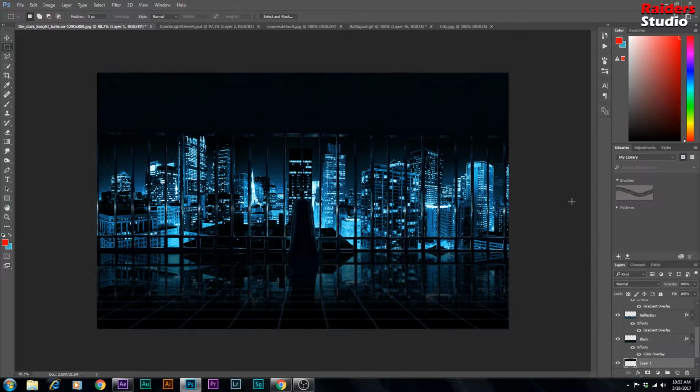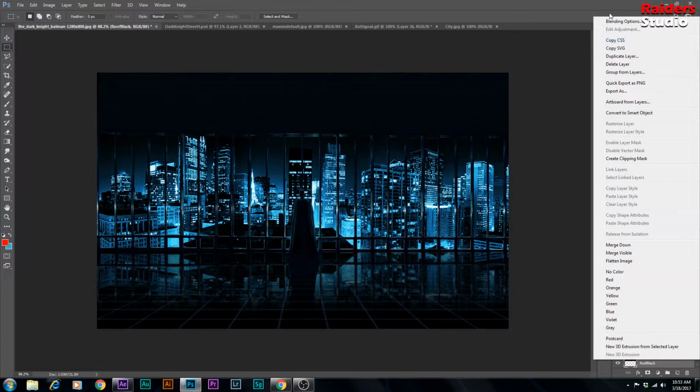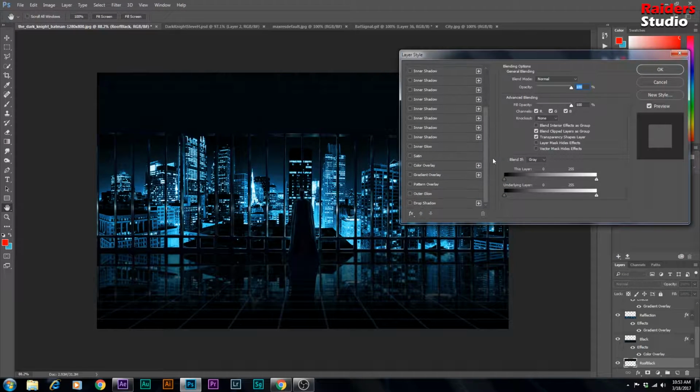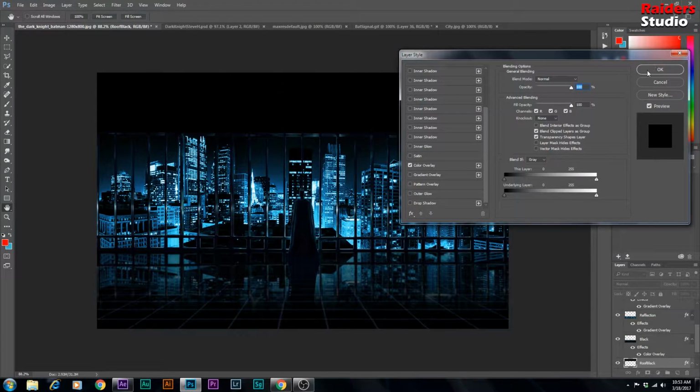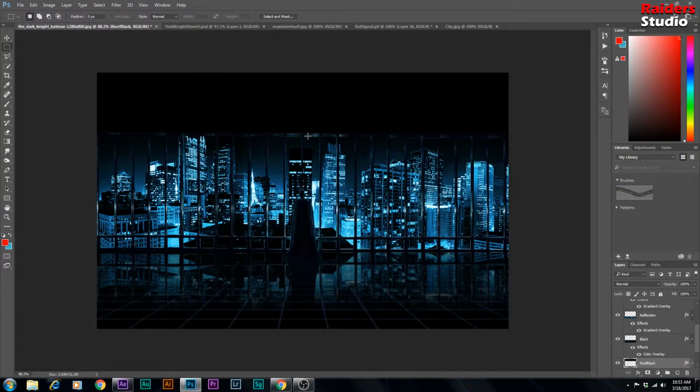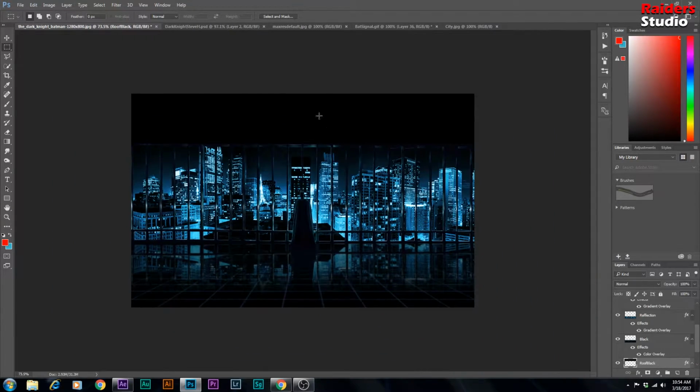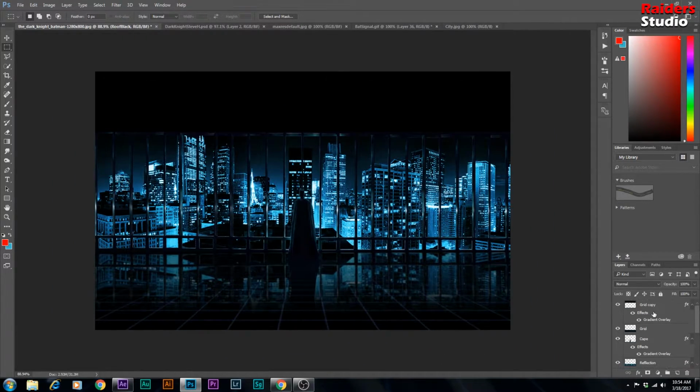Right click on that layer, and we'll call this layer roof black. Right click that, blending options. Now we're just going to color overlay this with black. Okay, and now you no longer see their white lines, you only have our white lines, or our blue lines.